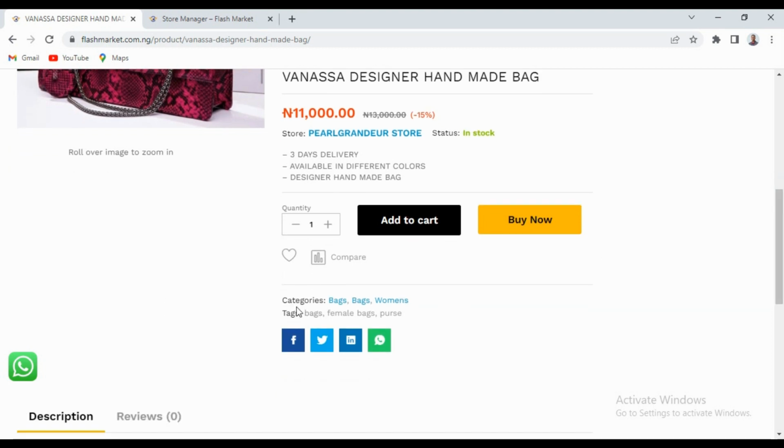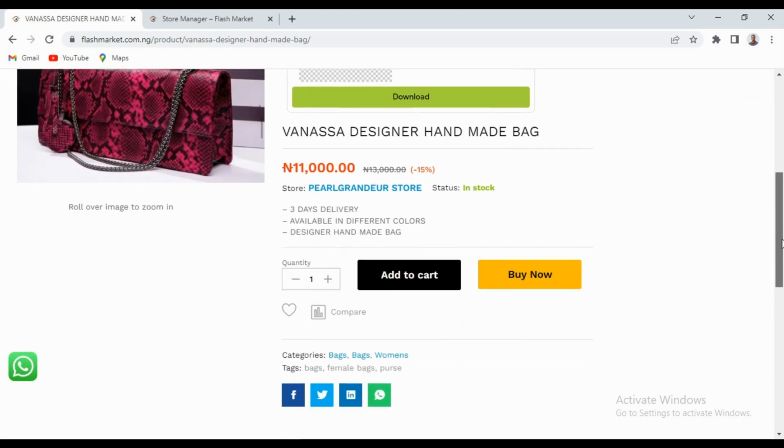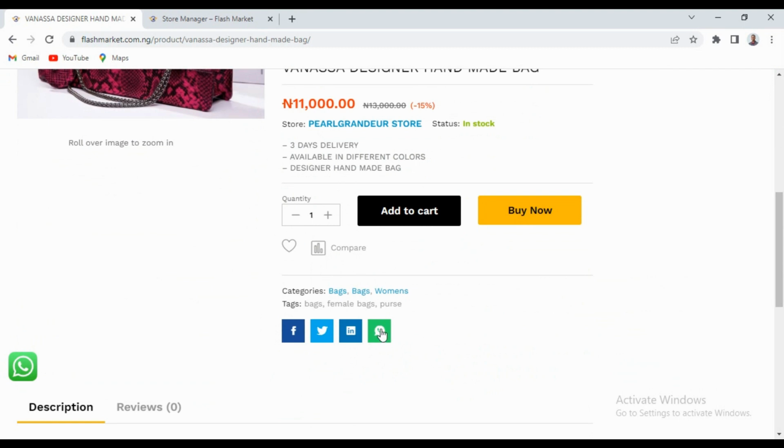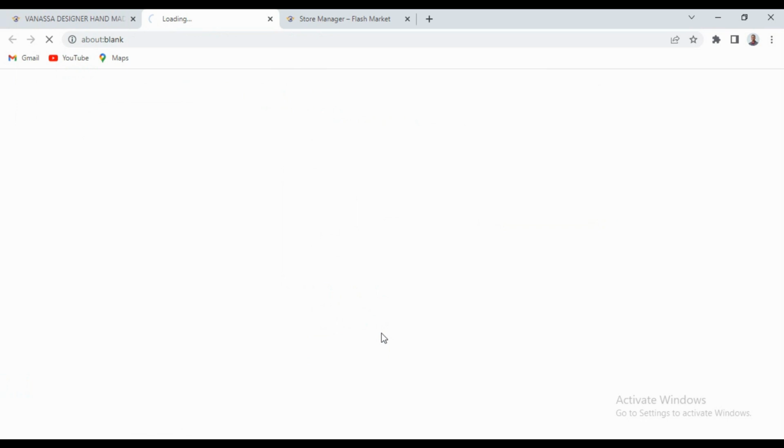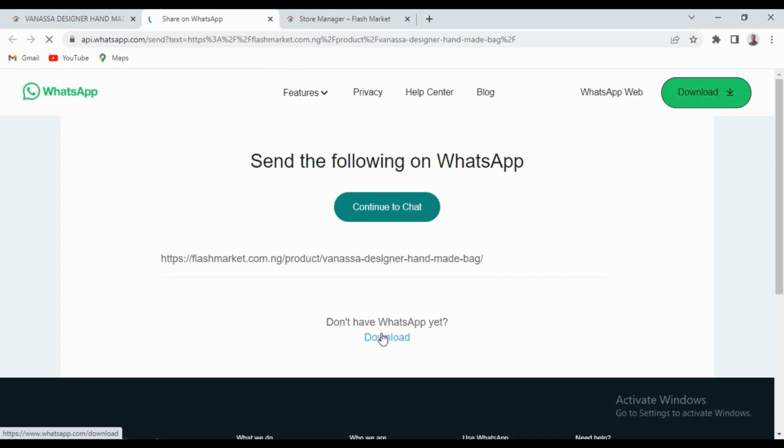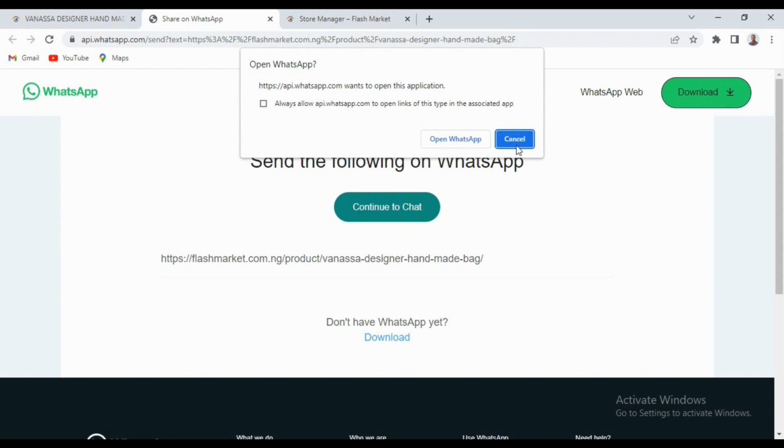Now this is the category, bag. This is the tag that we have added and everything. Your bag is set and people are seeing it already. Now for the last part, this WhatsApp icon, you can click on it so that you share your WhatsApp status. Because this is a system, I would not like to open it.